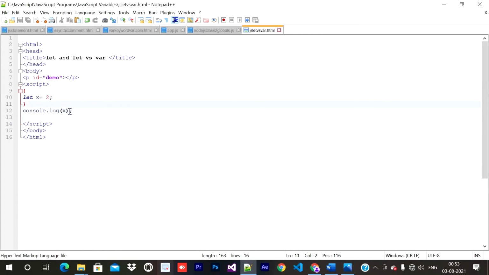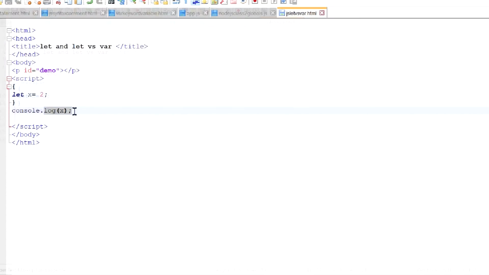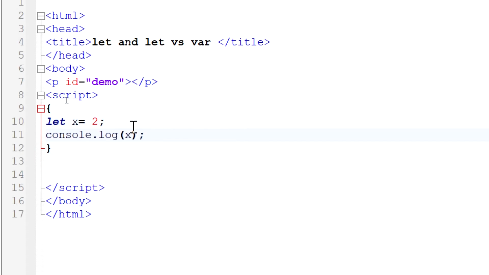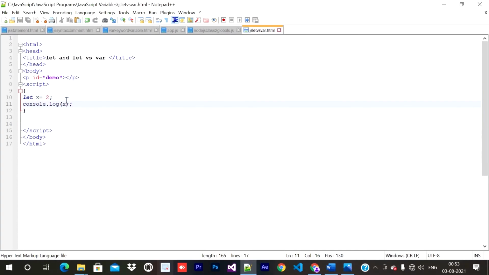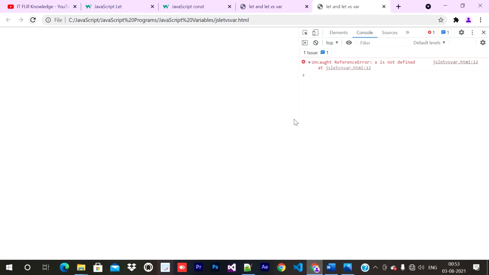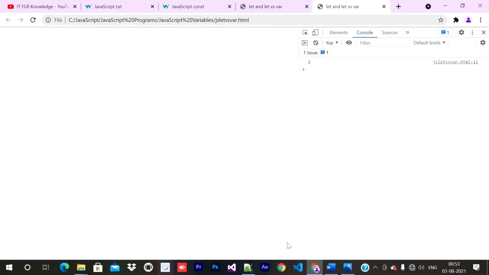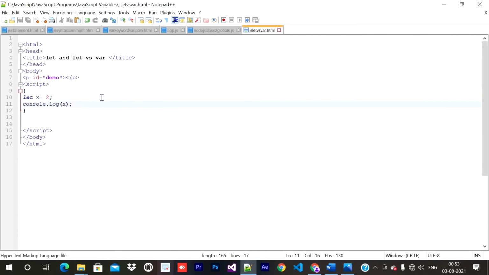So now if we want to display it, what can we do? Because inside this curly bracket this is accessible. Okay, it has block scope. So now 2 will be displayed in the console window. So just refresh. So here you can see what is coming, 2 is coming. Why? Because we are not accessing it outside, we are accessing it inside that curly bracket where its scope exists.